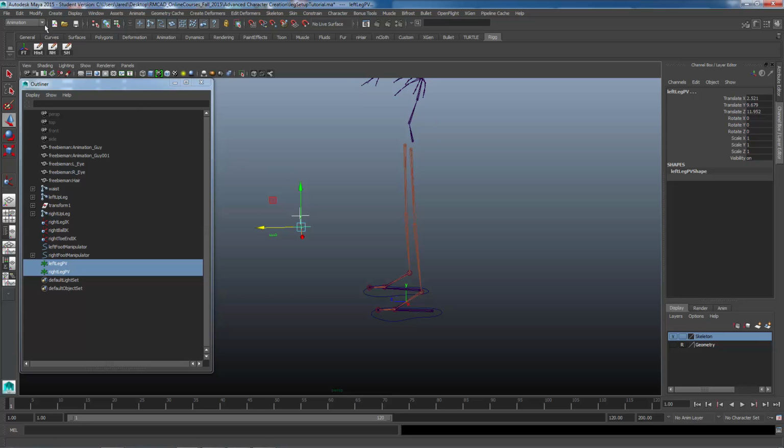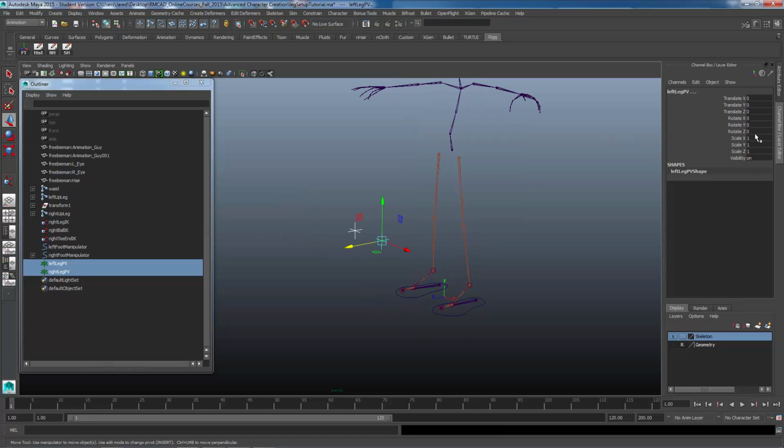I'll take both of these and go up to Modify down to Freeze Transformations. That'll get rid of any weird translation or rotational data inside of here, even any scales. Or actually, we'll set the scales to 1. And what I'll do is I'll do the left leg because I don't have the right leg set up.